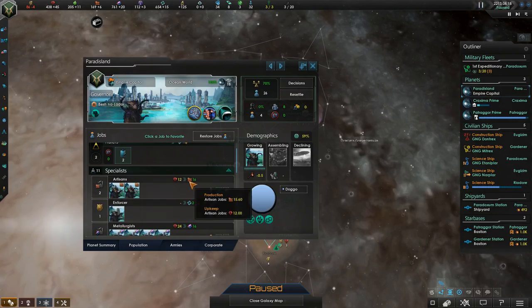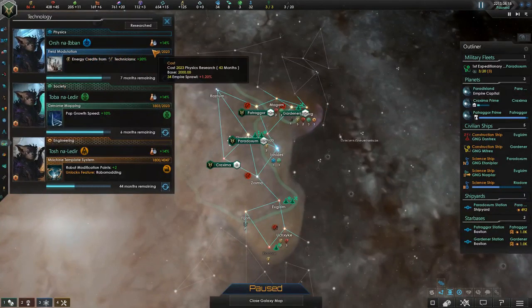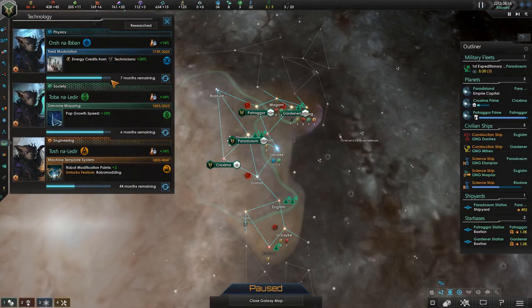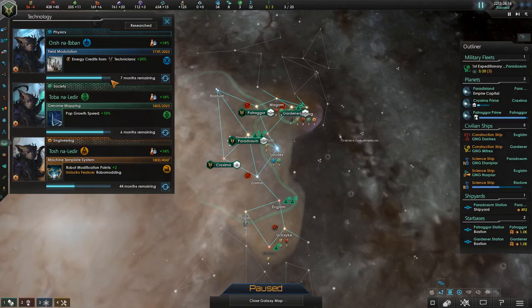Plus, there's no actual tech to increase the production of clerks. Technicians, for example, have techs that increase their energy production by 20%, and there are quite a few techs like this. Clerks have nothing. They'll stay at 2 energy production while technicians get more and more efficient.